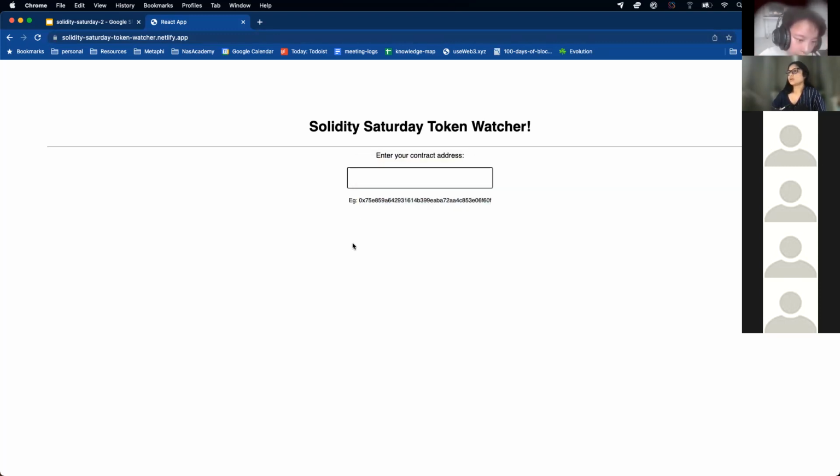Okay, so what this token watcher does is that it takes the token address for wherever we've deployed our token, and then it uses the events that we talked about before to, one, get the history of transactions for that token, and second, to continue watching that token for more transactions.